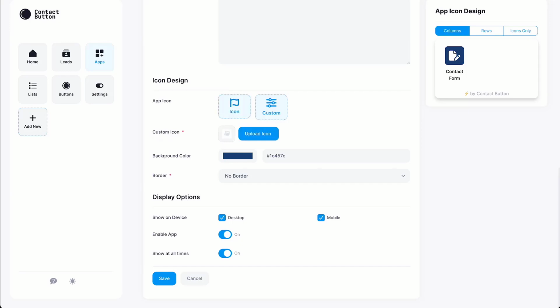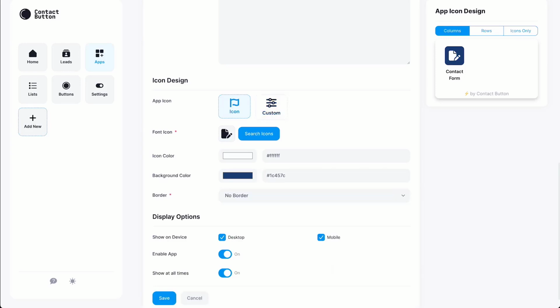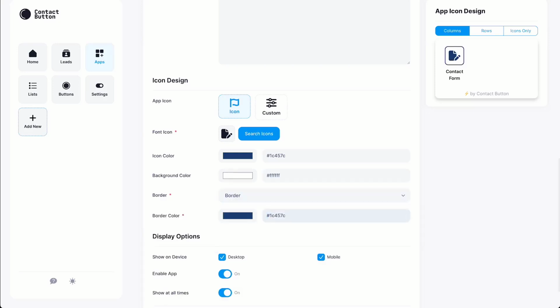To do that, you can either paste in your preferred color hex code in the box or click on the color box to bring up a color selector tool. To keep things simple, we're going to flip the icon color with the background color and then add a thin border along the outside of the icon. Simple, right? Let's now move on to the final section you will find on every app creation page.